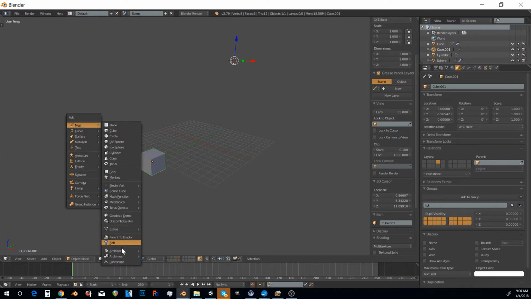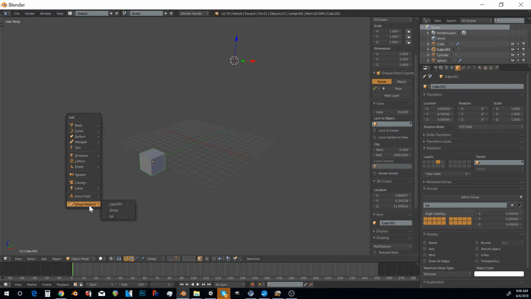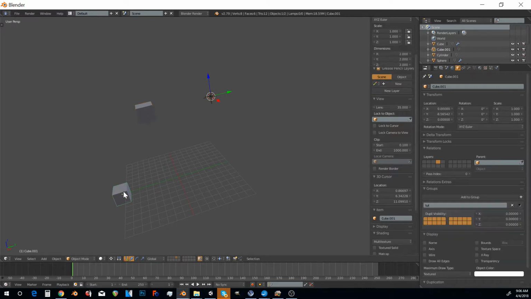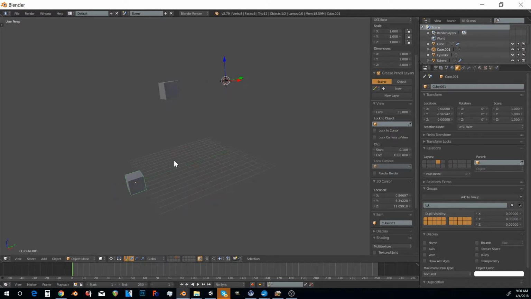You go all the way down here to group instance, and we did toot, so we do that. See, now you notice it put the group at the center of the cursor, and notice how this was moved. So what it's doing is it's basically saying that it's considering this initial group to have a center of 0.